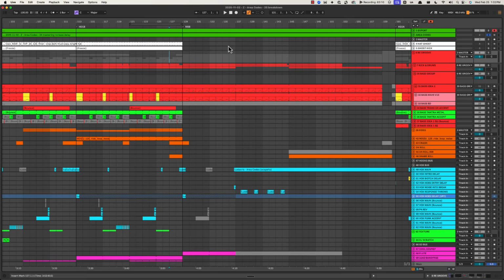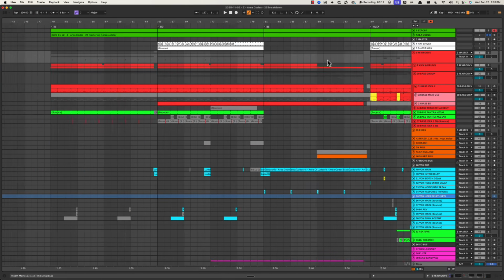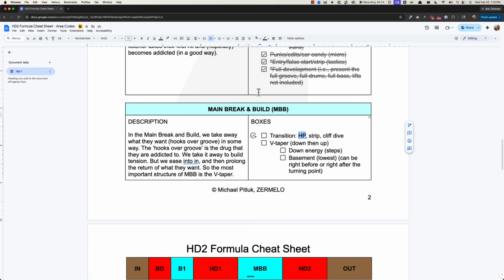That's typically what happens when you go into break 1. Just right here, just high pass. Keep the groove alive. Give them a break, but keep the groove alive. Another thing is strip. So high pass, you take away the low end. Strip is you take away the top end. And I do a little bit of an interesting thing. I have a strip in here, but you'll see how I did it. And then cliff dive is where you completely take the groove away.